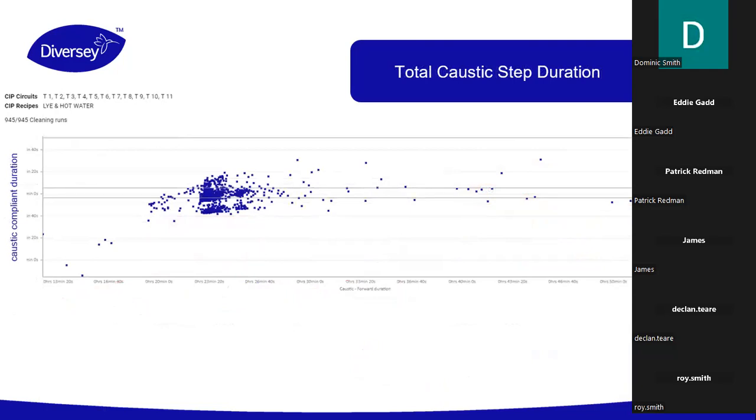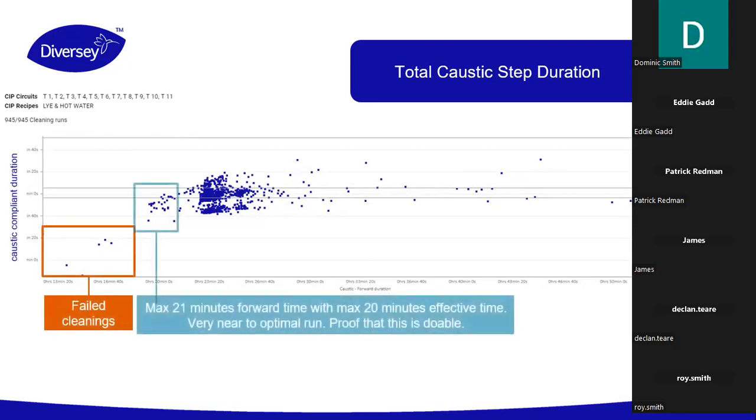And this, again, is the caustic compliant duration, the total caustic step duration. As you can see, there are some that failed for whatever reason. There are some with 21 minutes of caustic, so it's very near to the optimal run. So it proves that you can do this.